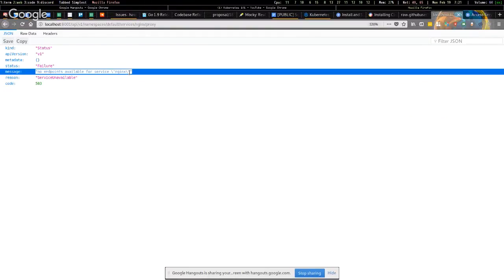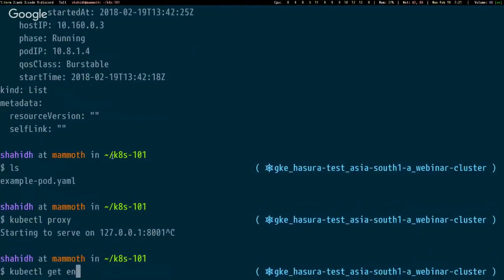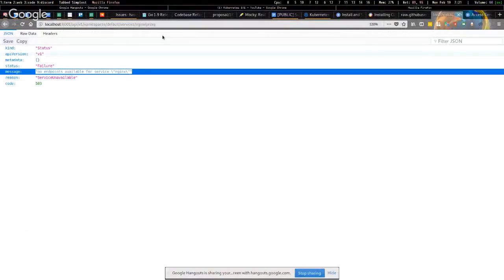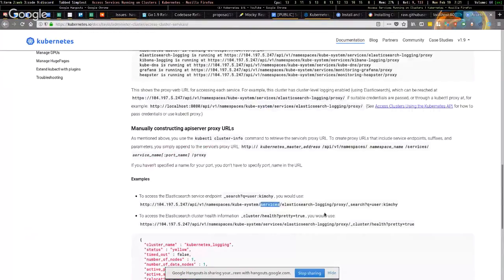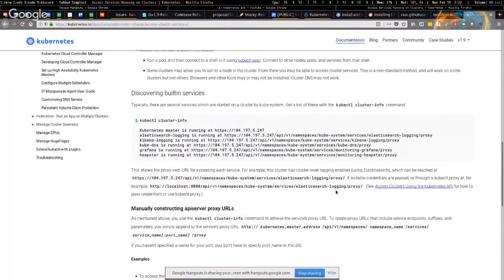It says there are no endpoints available. Let's look at kubectl get endpoints. It is an endpoint nginx that is available. Okay, so let's see.